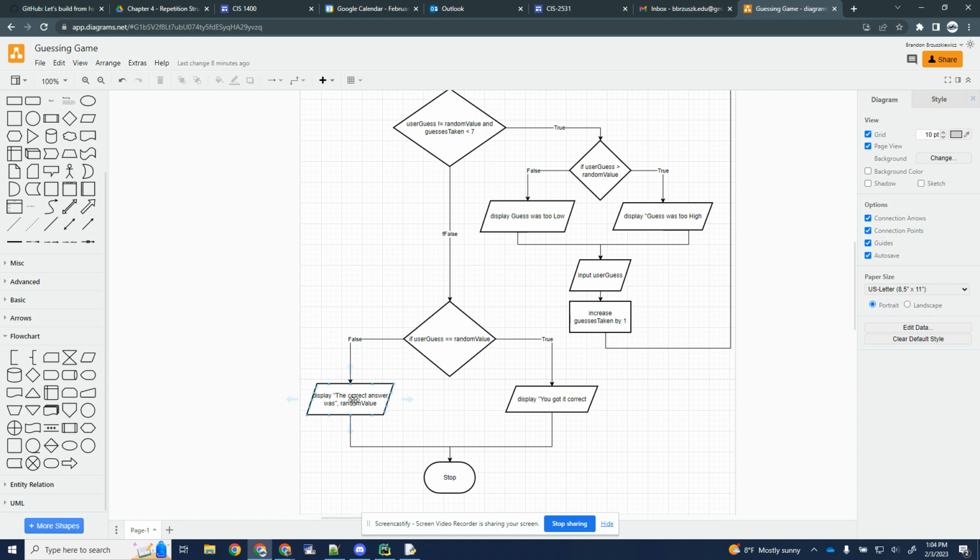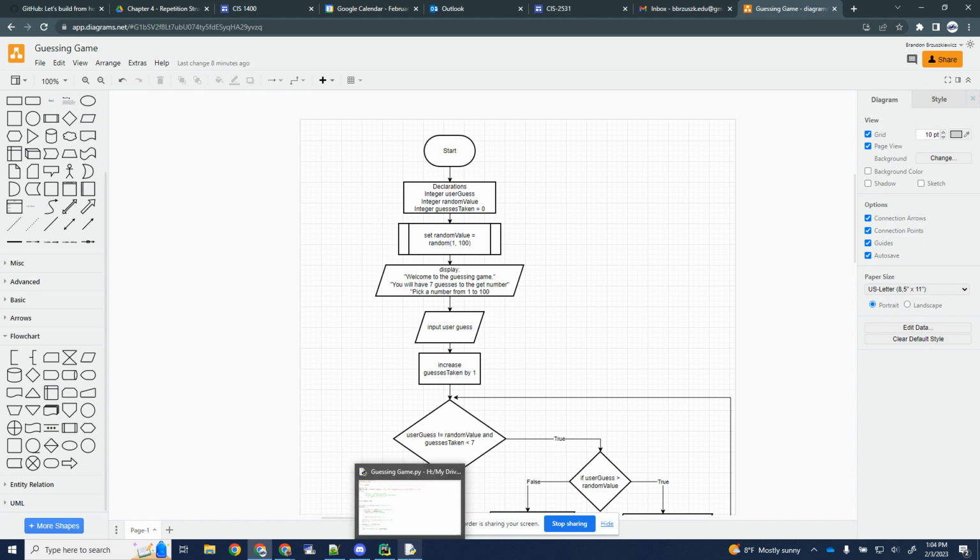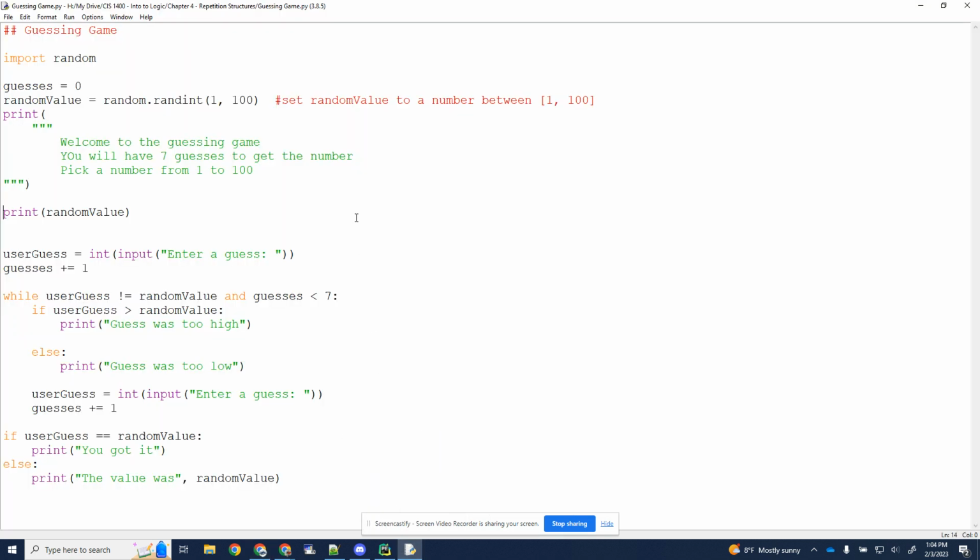Display you got it. Otherwise, you didn't. So again, I don't need a half-hour video to plot all that out. I think you can make that for yourself if you wish, but that is essentially what the flowchart is going to look like. Now, in terms of Python code, let's take a look.